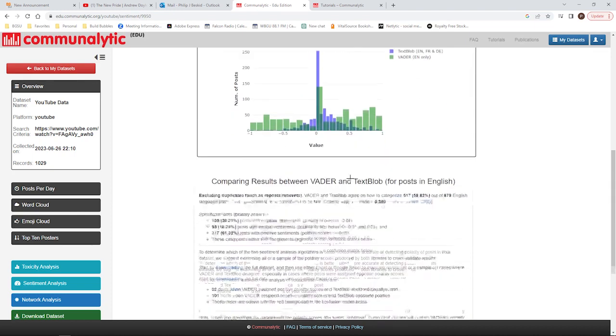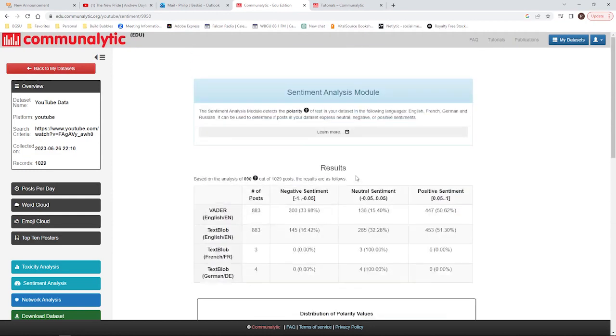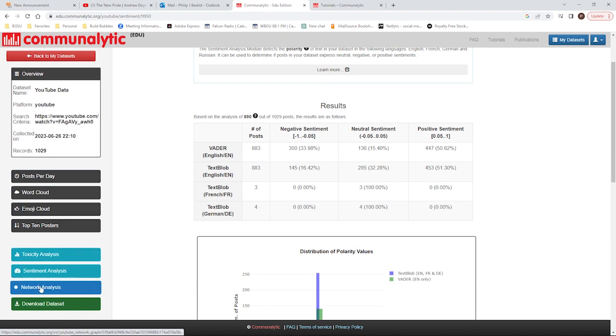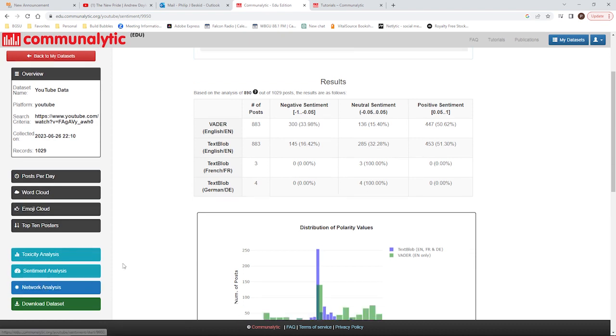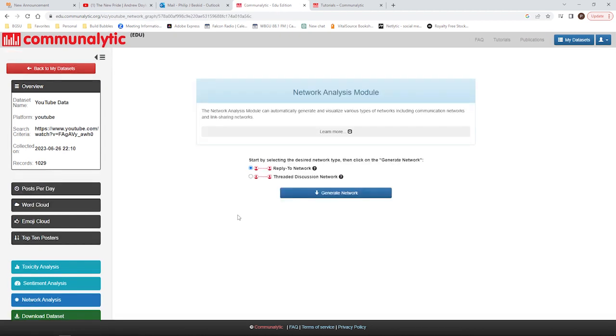We got some more visualizations here. This is really great. I'm pretty impressed with Communalytic. I like it, and I think it's much more useful. And even though the one step, the toxicity analysis, took some time, I'm finding it much more useful to go through Communalytic for this information.